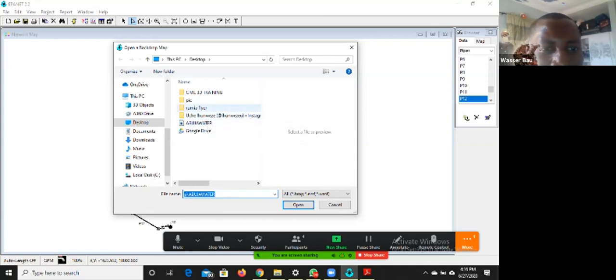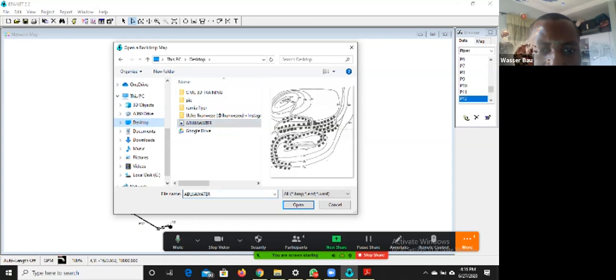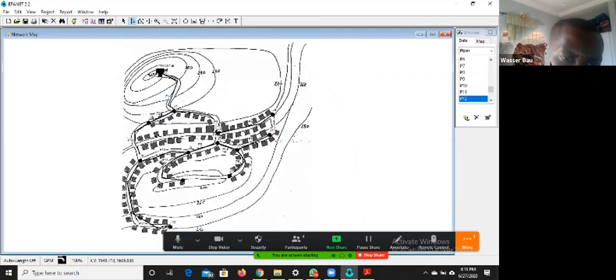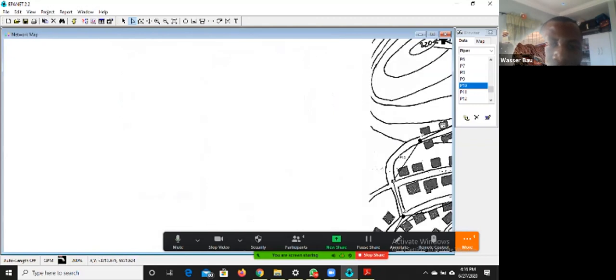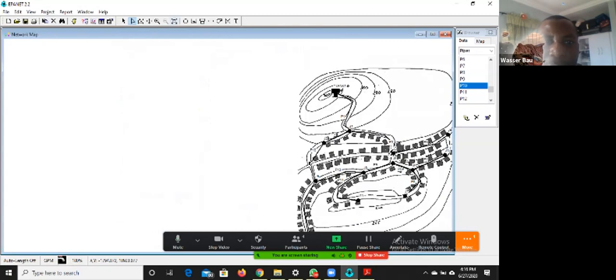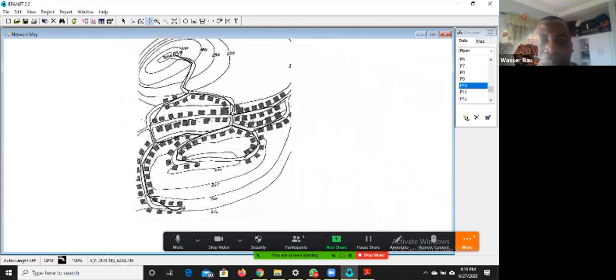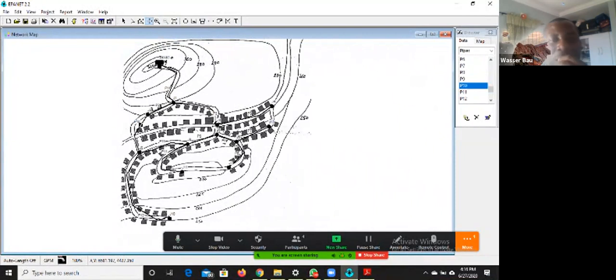Load. I'll go to my desktop where I saved it. I'll load it back. So I think something is missing somewhere here. This is not supposed to be here. Let me delete this pipe. Sorry, I'll use pan zoom and pan it back. So you can see I've modeled this network.